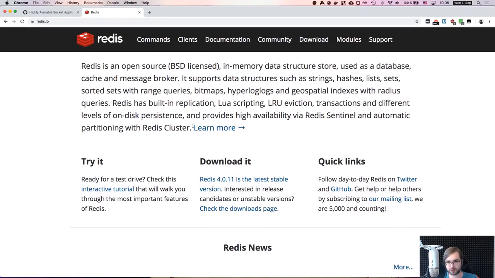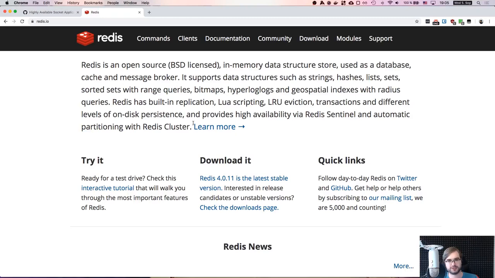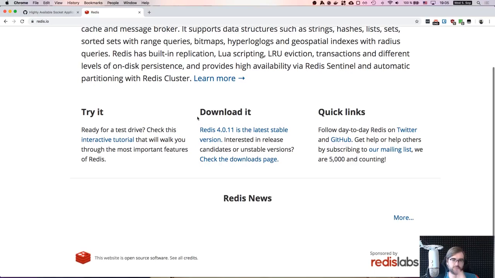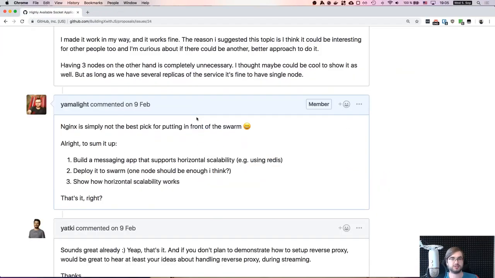I have worked with it. I only used it for persistent queues and, you know, the caching, essentially. I have not used it as a message broker, and I have not built any chats with it, so we're going to see how that goes. But it's a very simple tool, like, really, and we shouldn't have any problems with it.